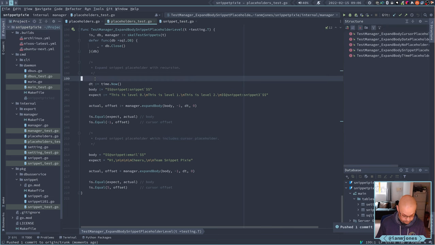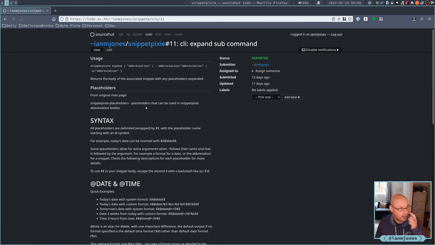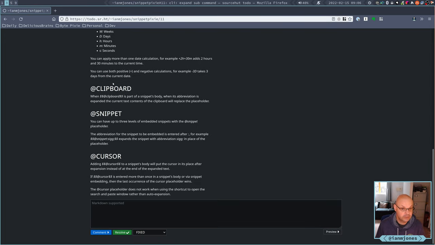Okay, so there's one more, and it's a bit tricky because I have no idea how I'm going to do the clipboard. The clipboard placeholder. So it says when the clipboard is part of a snippet's body, when its abbreviation is expanded, the current text contents of the clipboard will replace the placeholder. So now I need to get the clipboard.